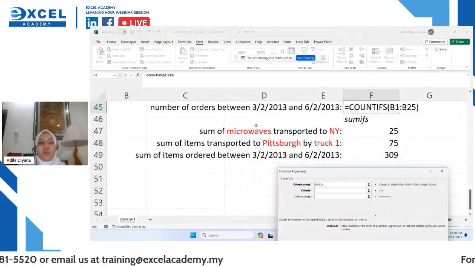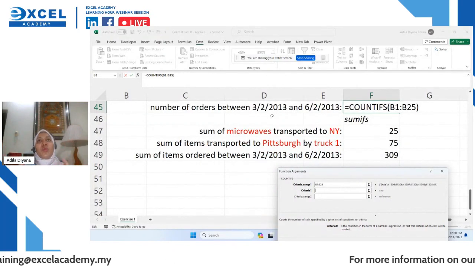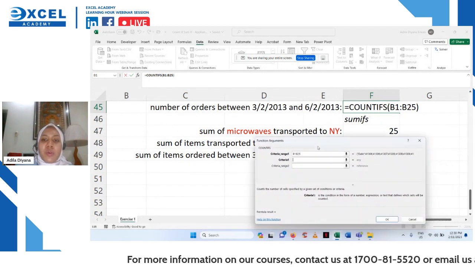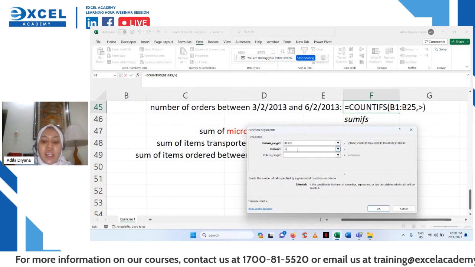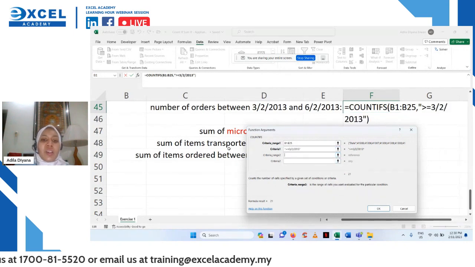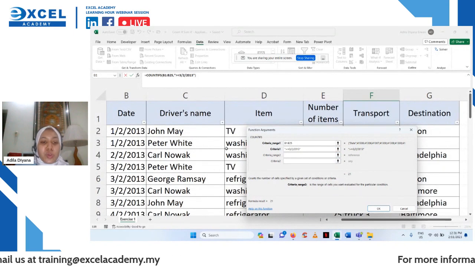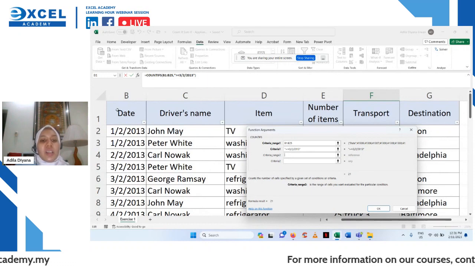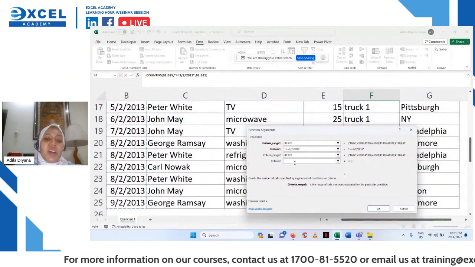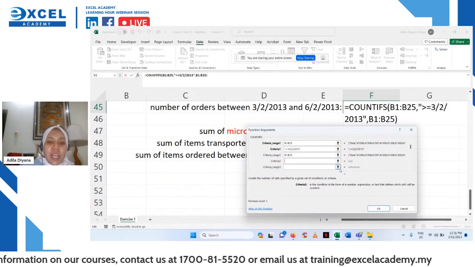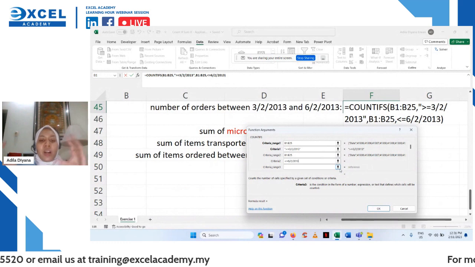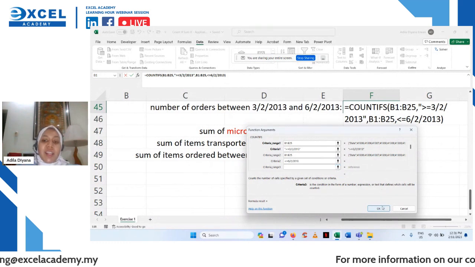Criteria one is we want between. So we only want the data from 3, 4, 5 and 6 February. So under criteria one here, I'll put the symbol greater than equal to 3/2/2013. And criteria range two is also column B because it's also date, right? Up to 6 February. So criteria range 2, I'll highlight column B again, cell B1 to B25. And under criteria 2, I'll put less than equal to 6/2/2013. So we can lock in those 4 dates, 3, 4, 5, and 6.